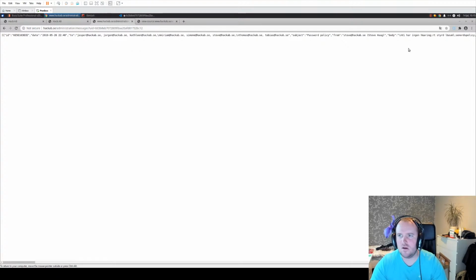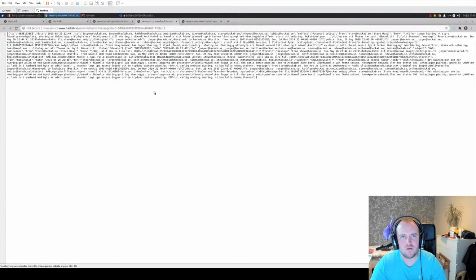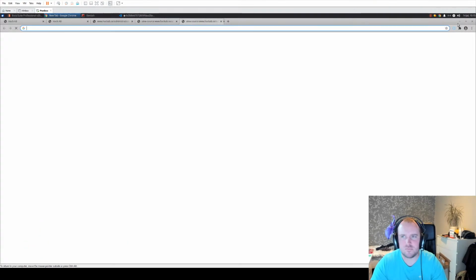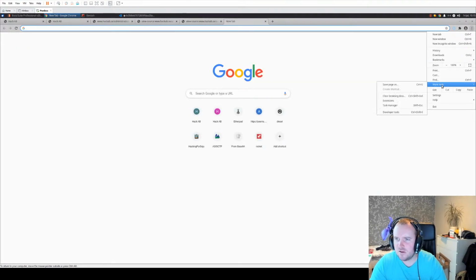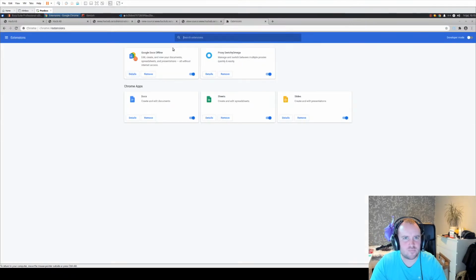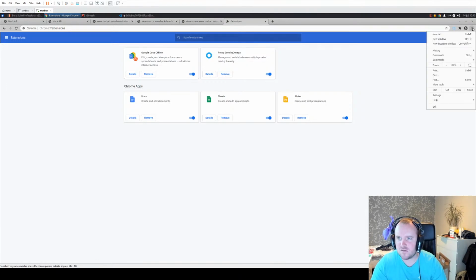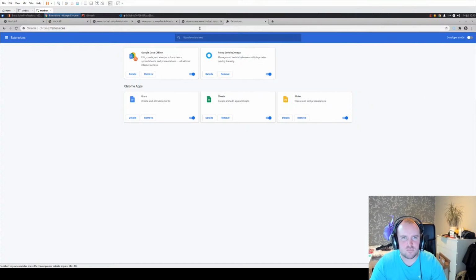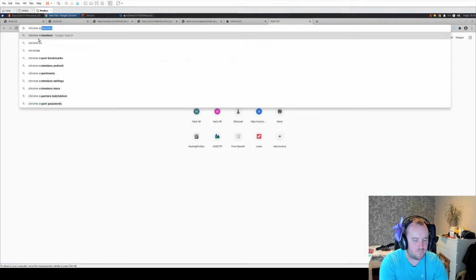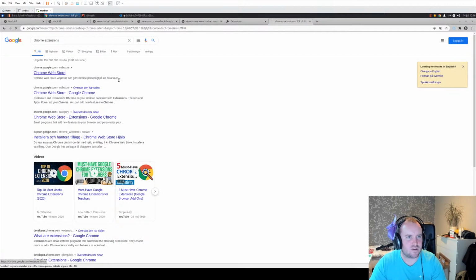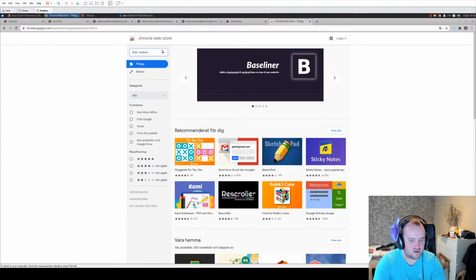I should probably have some kind of formatting, so let me just get some of these extensions for having some nice formatting on JSON. I've recently reinstalled my environment here, so everything isn't really properly set up.